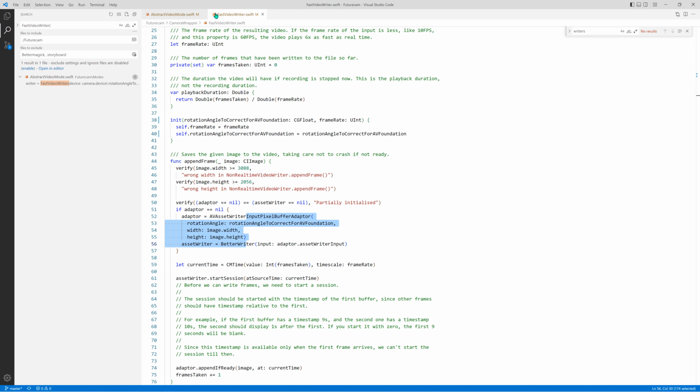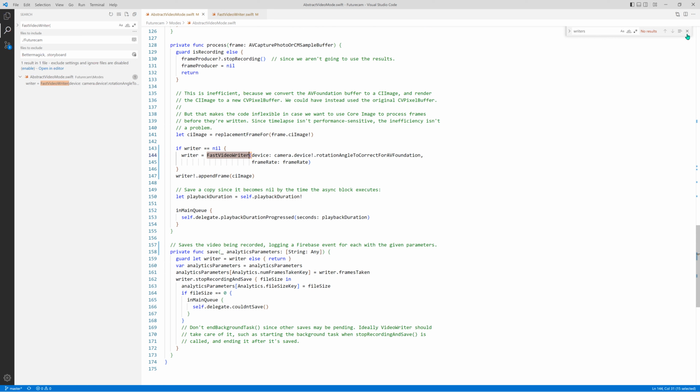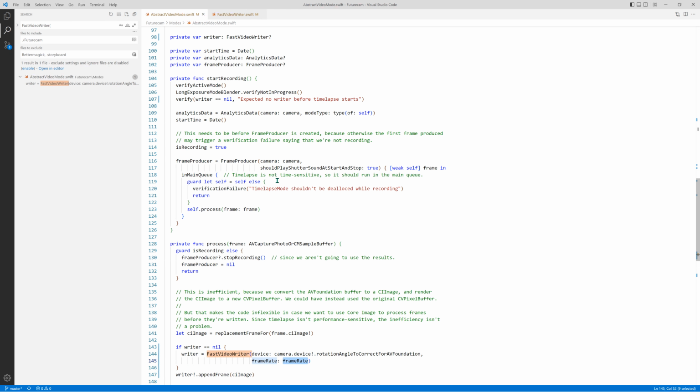Just wondering whether we even need to do this lazy initialization, because the rotation angle isn't going to change. When you press the shutter button, within a second or so you will get the first frame. In the meanwhile, the user is not going to rotate the iPhone, and this is anyway a constant 60. So we don't need to make this lazy initialization.